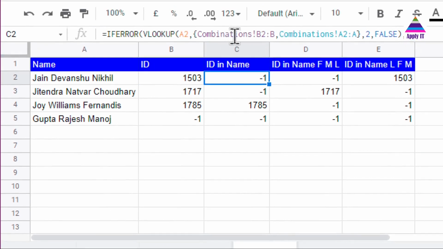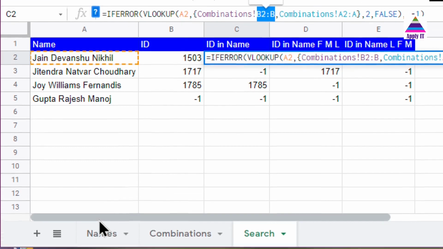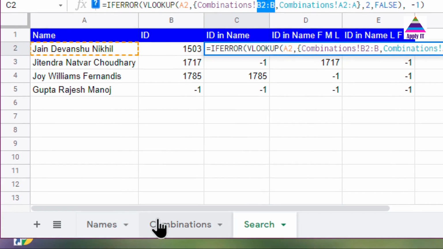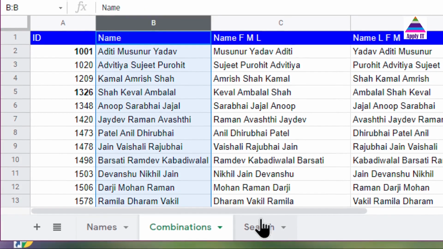Now let me show you that what exactly we have to do. So you can see here I'm using VLOOKUP, where I'm using virtual range. Now how to use this VLOOKUP we have already seen in our previous video. You can find the link in the top right corner. If I use VLOOKUP, I try to search A2, which is the name of the person, in the range B2 to B. You can see this B2 to B range is this one. So first I'll try to search whether name is present in this column. So that is what I do here.